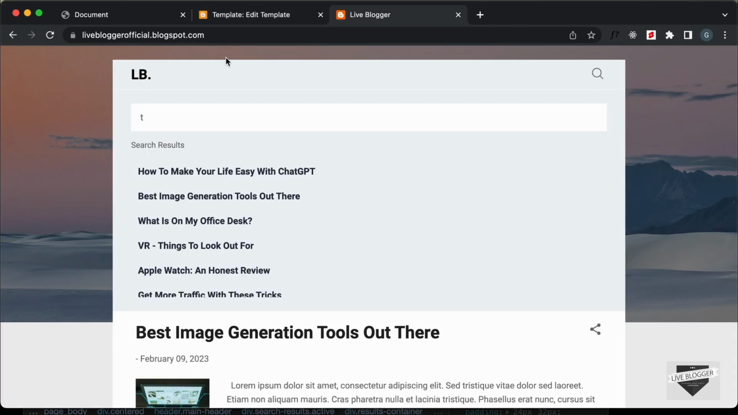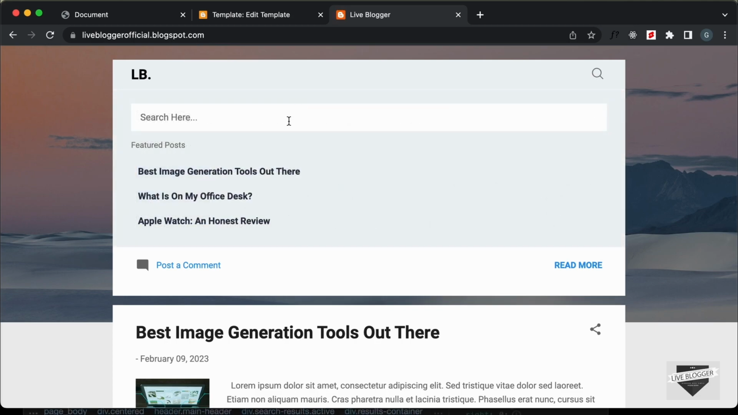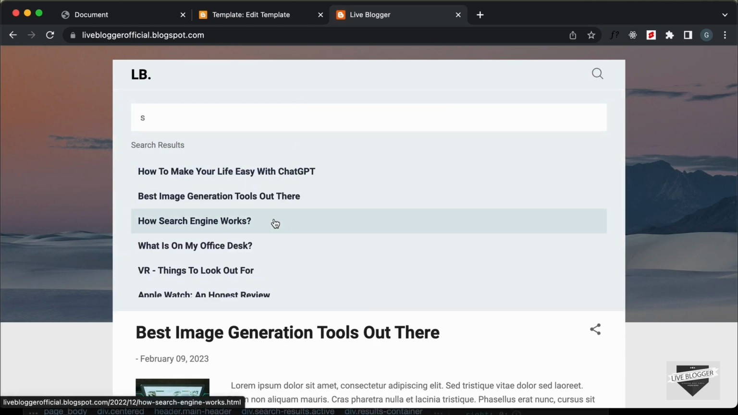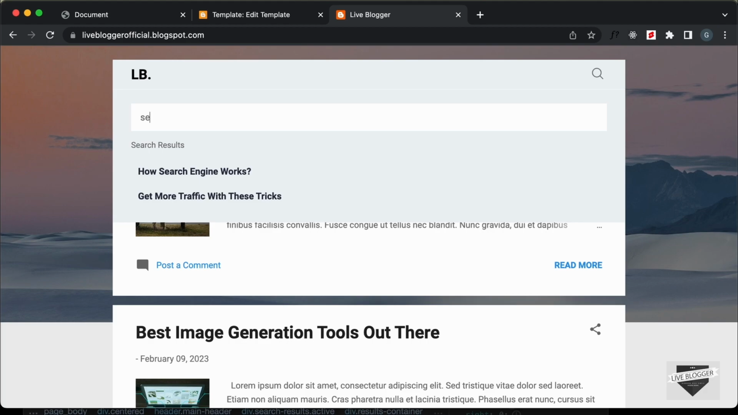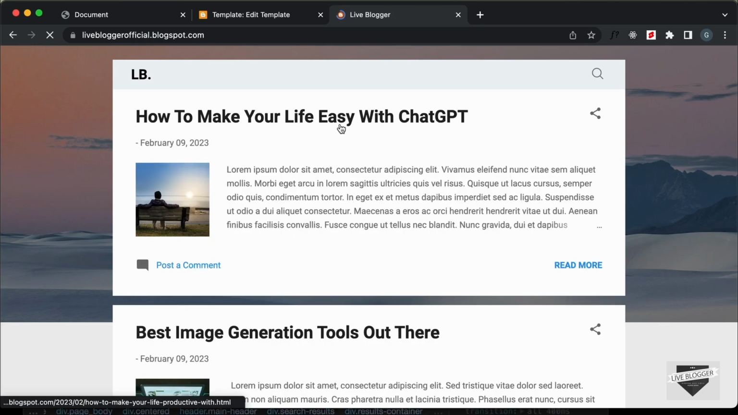And let's go back to our website and let's refresh this page, and let's click on the search icon and let's search for something. So now we can see that we have the correct height. So everything is working alright. And if I click on any of these links, we are taken to that particular post. So that's basically how you can add live search to your Blogger website.